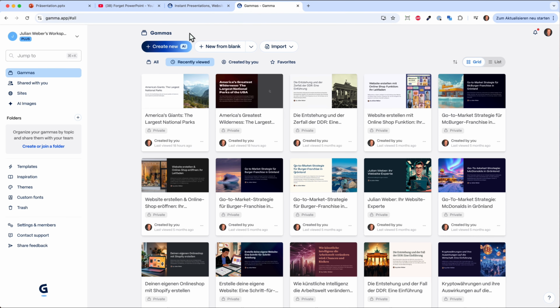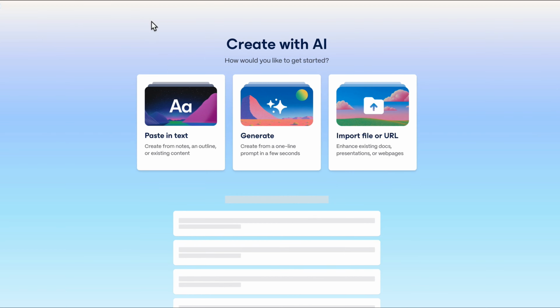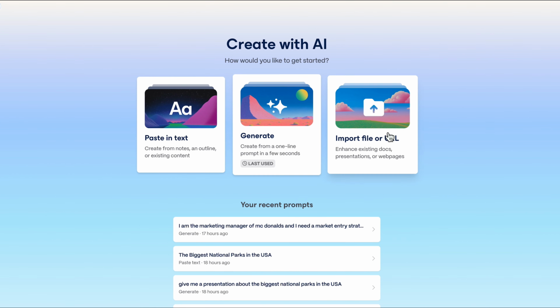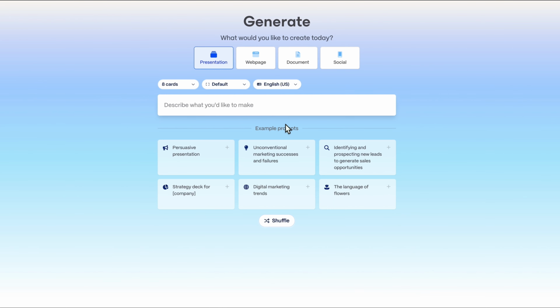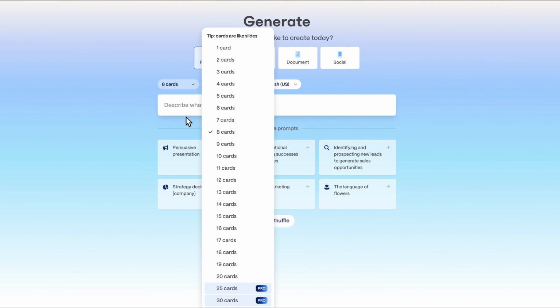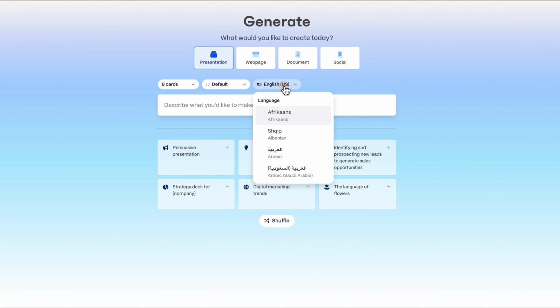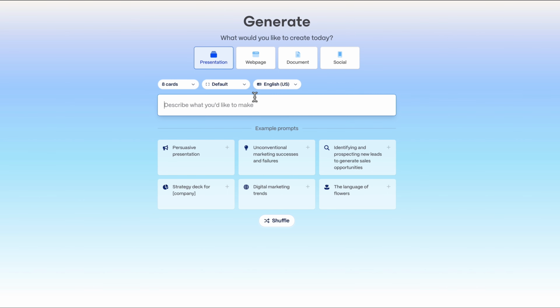And then you will land on this page here. And here you can start to create something. You can either paste in a text from your essay or something, and the AI will work with the text, or you can generate it, or you can import a file or the URL of your website, for example. But let's click on generate because most of you might be familiar with prompts, and then we can just prompt what we want. And up here, you can select the cards, so how many slides the presentation should have. This might depend on how long your presentation should be. And you can have 16:9 ratio or fluid, and you can select your language, English, German, Italian, Spanish, whatever you want. And now we need to describe what we want.